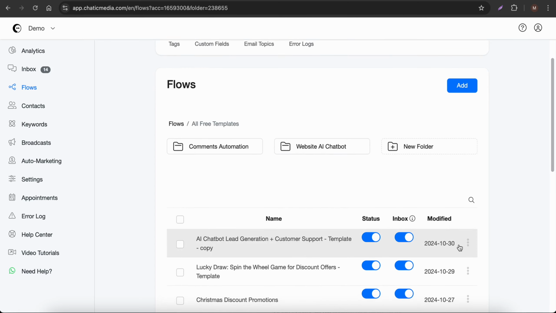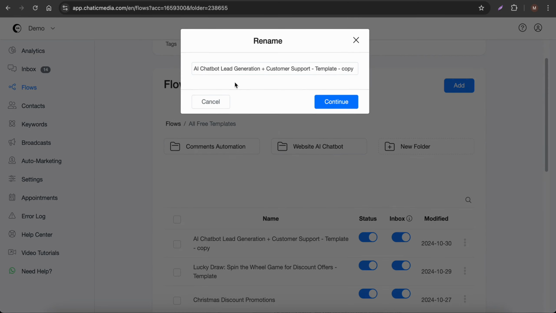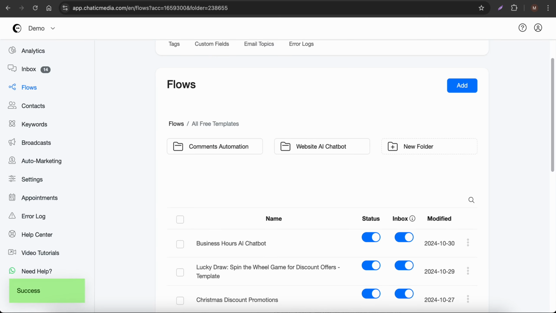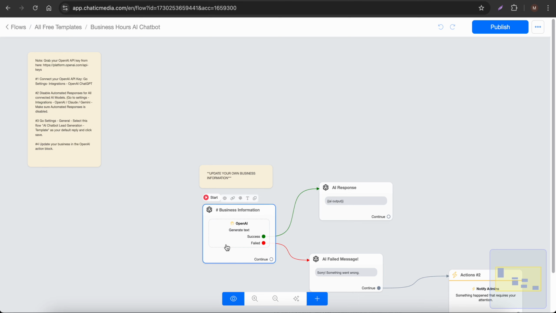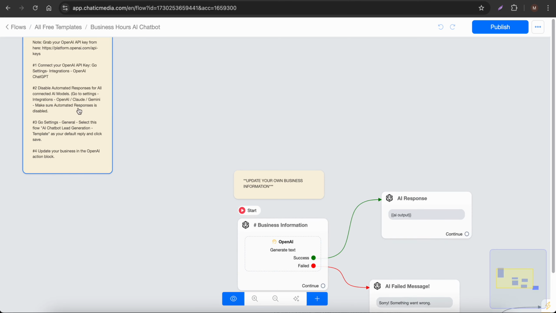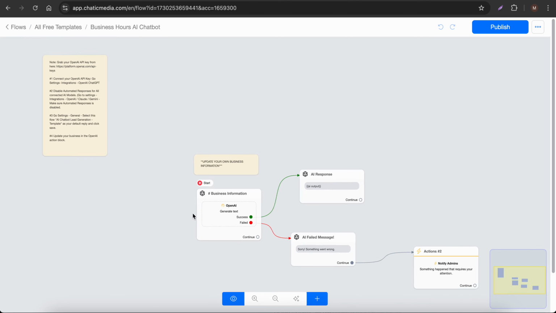Let me rename this one as business hours AI chatbot. All right, I have just renamed this one as business hours AI chatbot. Let me open this one right here. Here you can find instructions on how to use this particular template. If you use this particular template as it is, it will simply work 100% based on the AI. But if you want to control the responses based on the time frame or the business hours, you can do that easily as well.